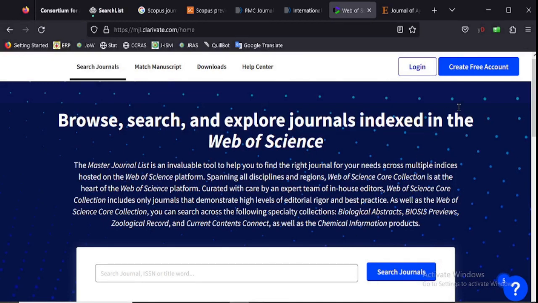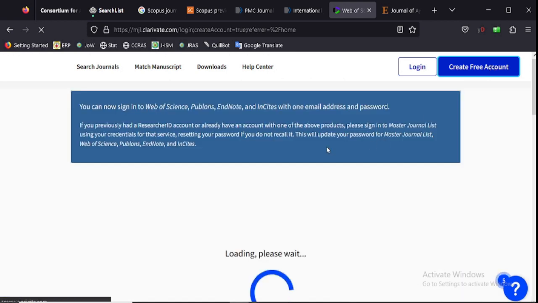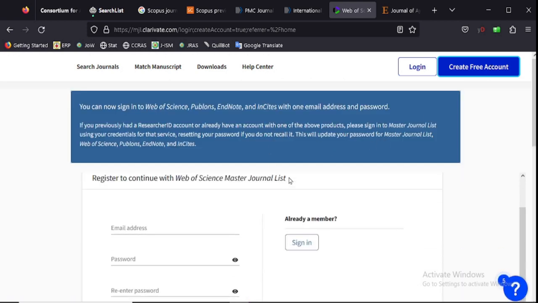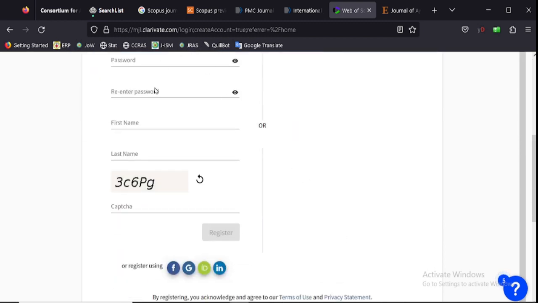To register in Web of Science, just click on Create Free Account, fill in the information, and click on Register. You can also log in using a Facebook or Google account.